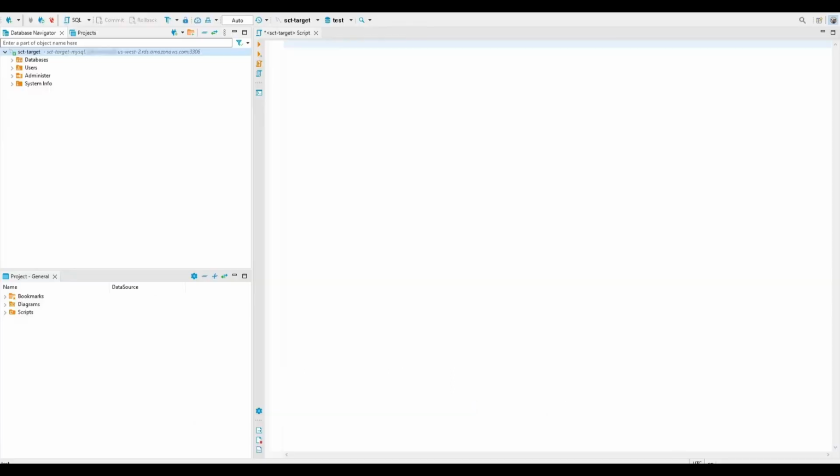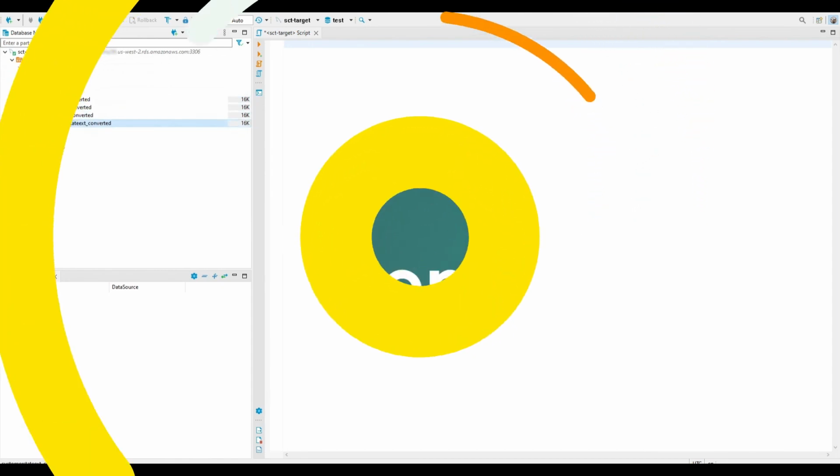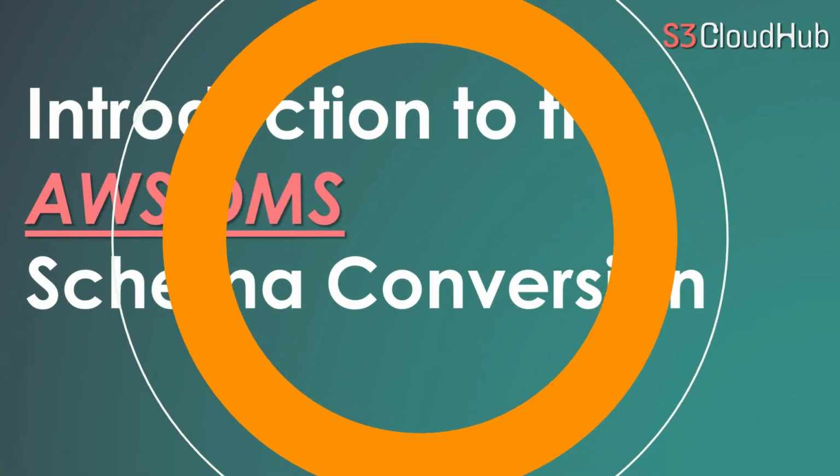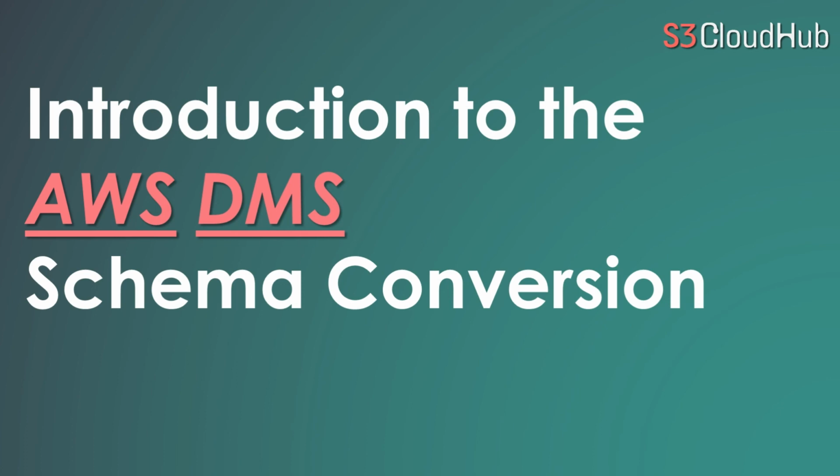Now let us review the target database and check that DMS schema conversion applies the converted code. Here you can see that the tables with the converted suffix exist in our target MySQL database. So guys, this covers the key features of Data Migration Service, or DMS schema conversion. Now I hope you all are clear with this new cool feature offered by Amazon Web Services.